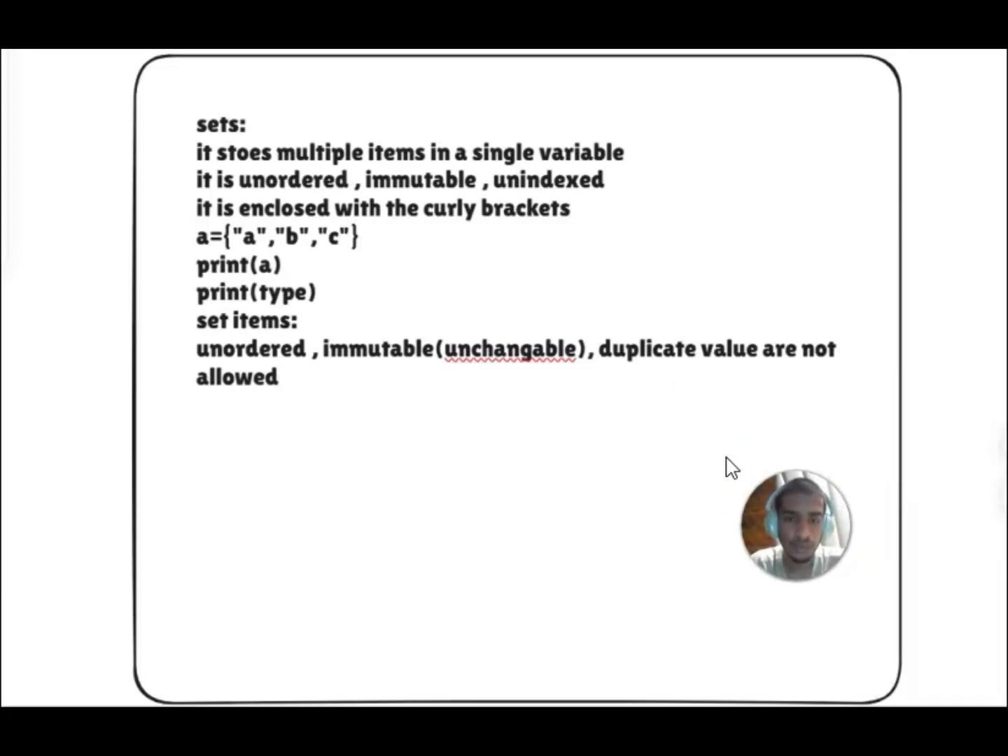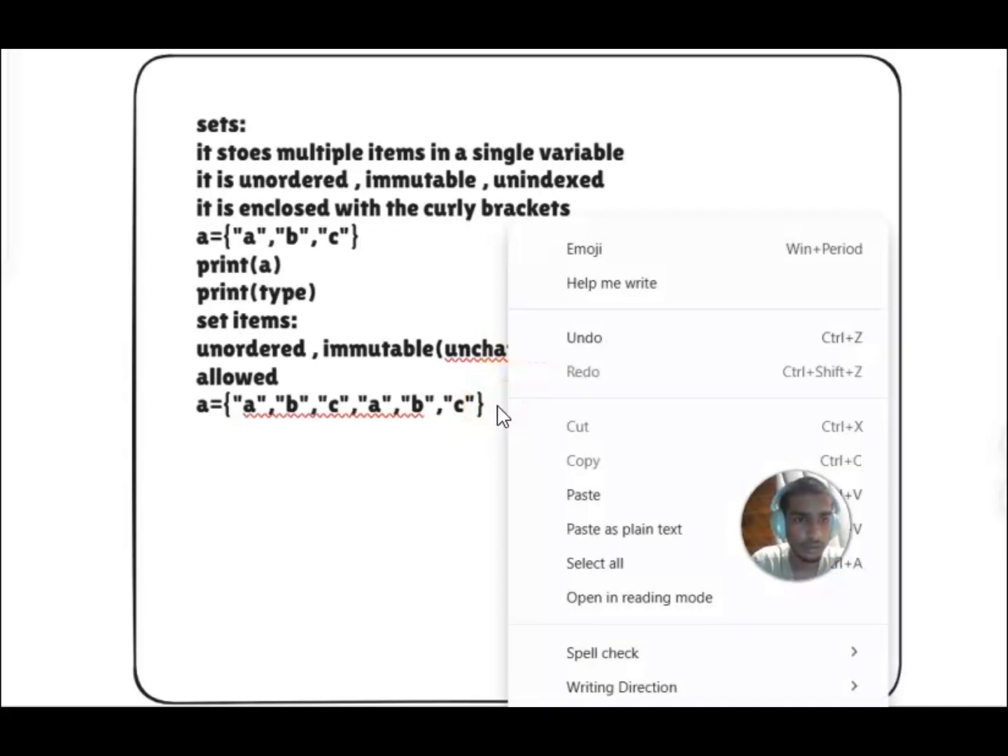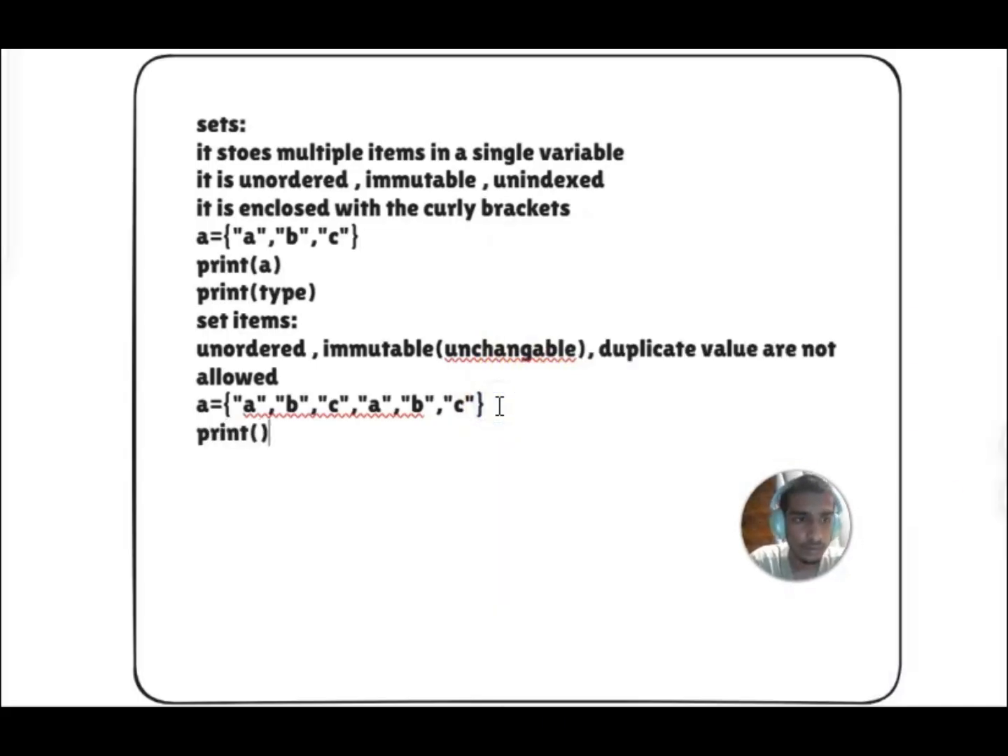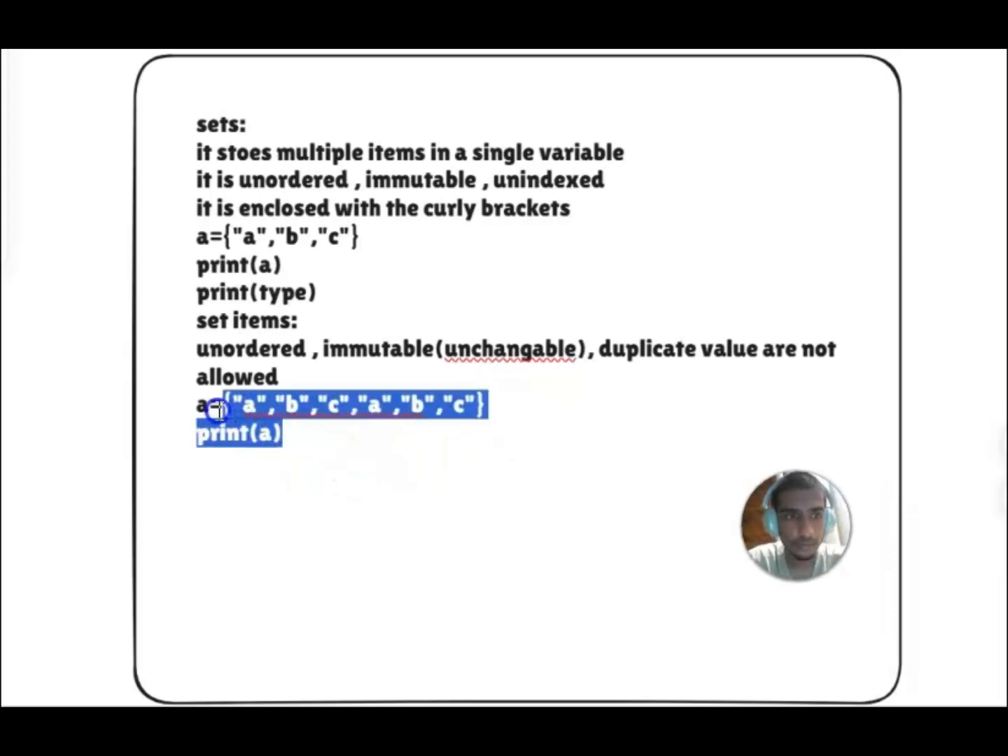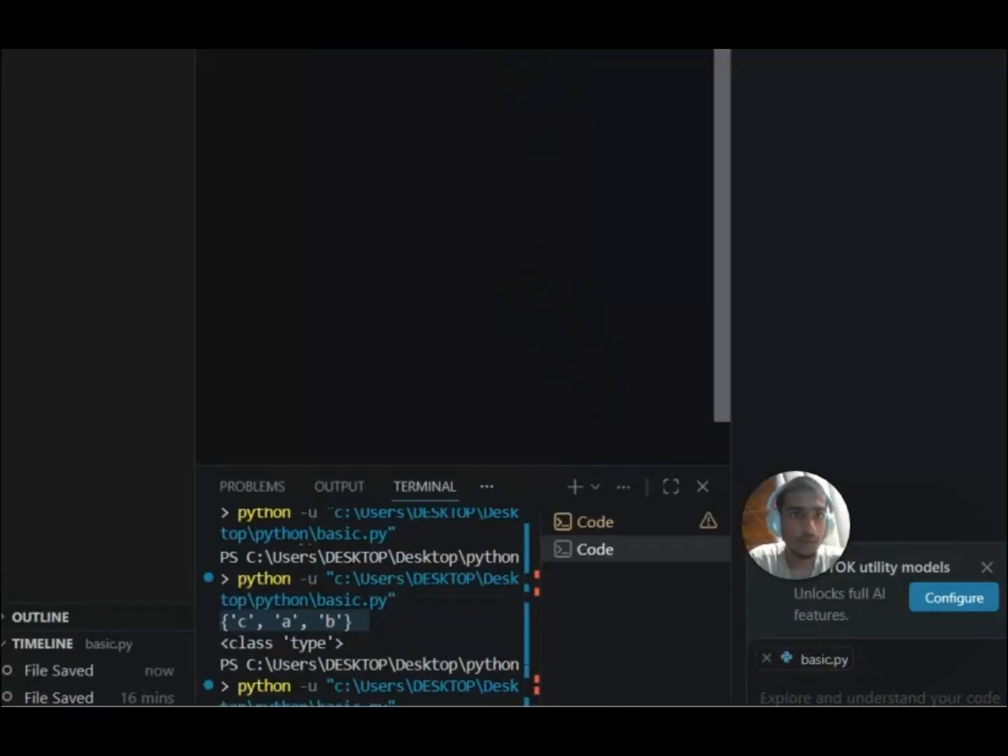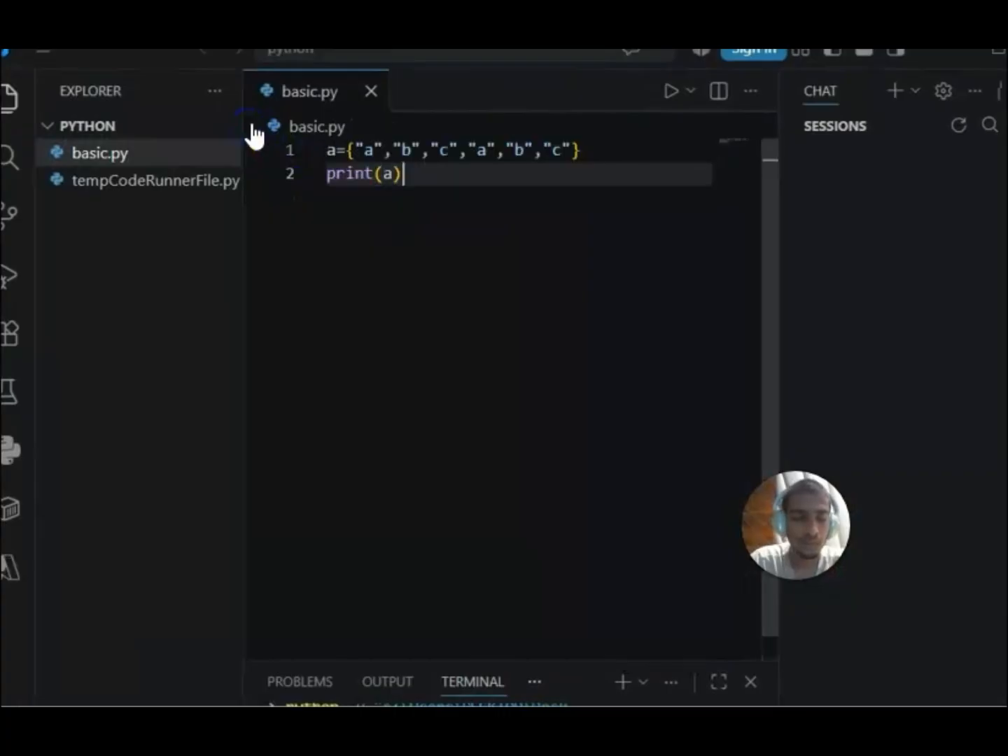Let's see with an example how duplicate values are not allowed. Create a variable and create a set, and the elements can be A, B, C. Again, create the items A, B, C. Now print the set once. Now write the code and run the code.